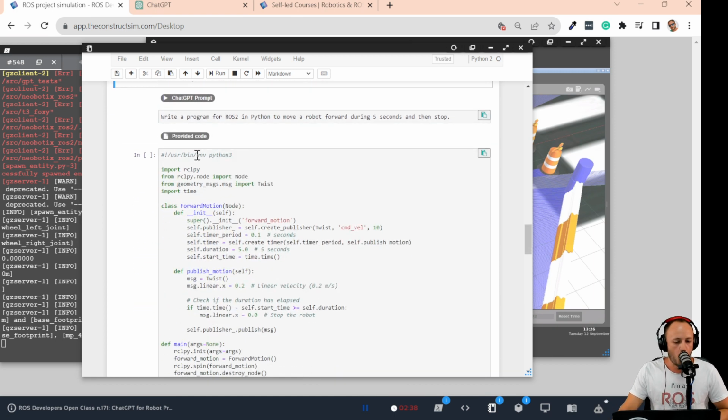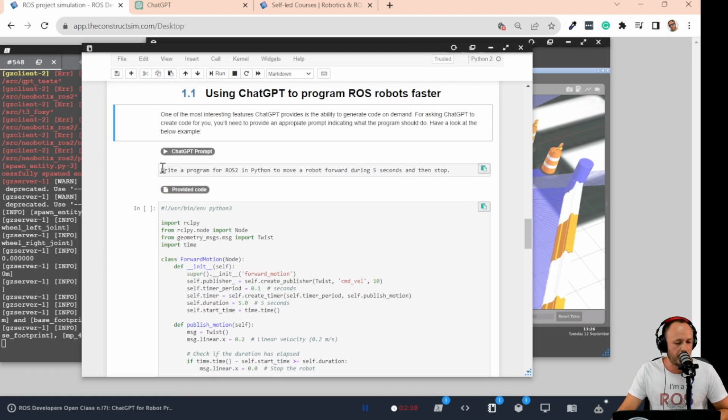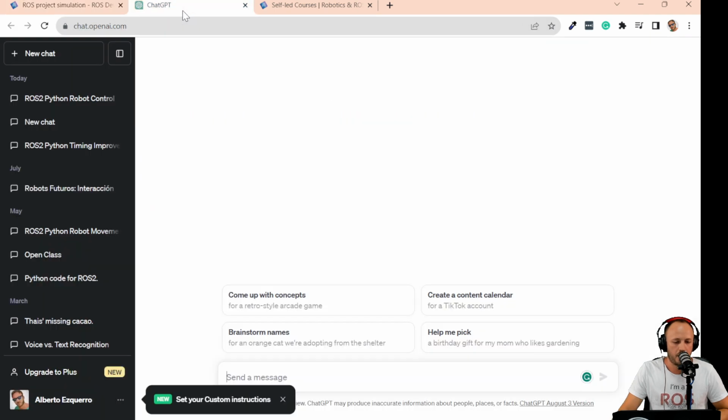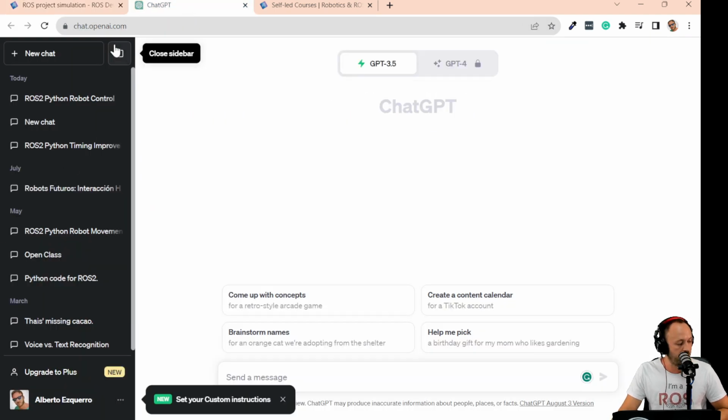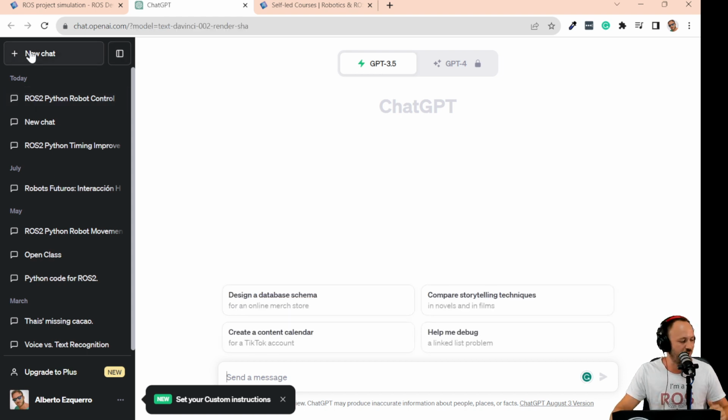So how can I use this feature? Here we have an example prompt for ChatGPT, which says: write a program for ROS2 in Python to move a robot forward during 5 seconds and then stop. So what I'm going to do is directly copy this prompt. And then here, what you have to do in ChatGPT is open a new chat. So let's just start a new conversation with ChatGPT.